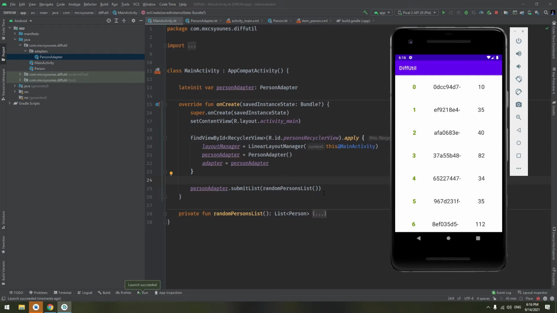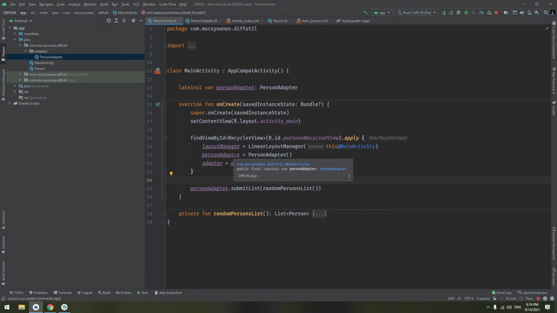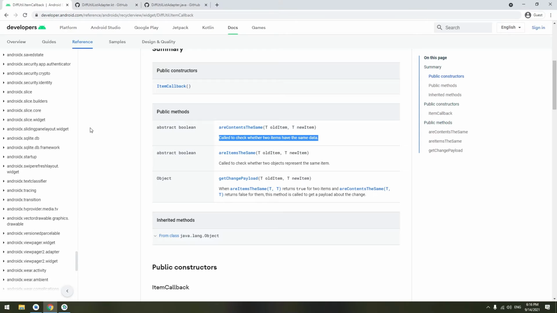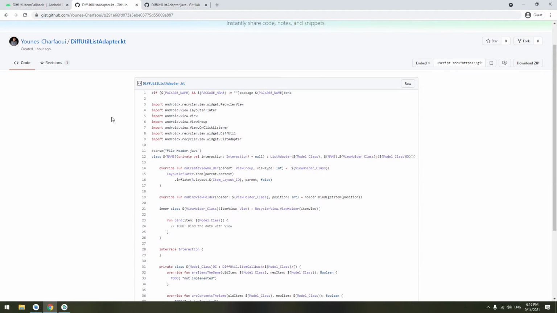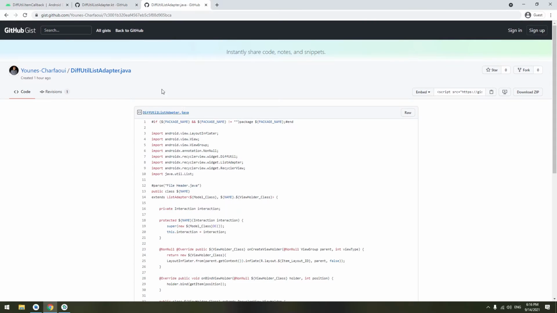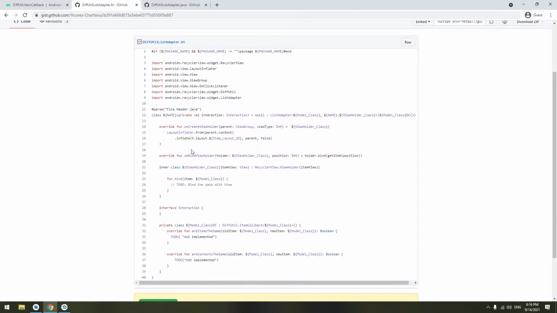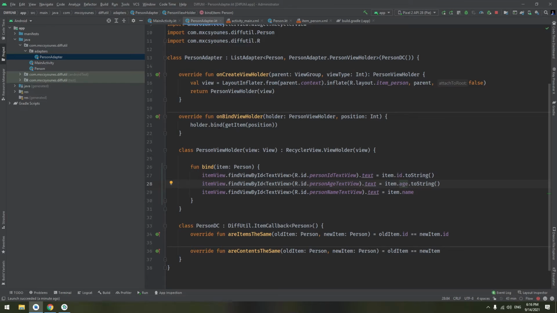with the DiffUtil. Next, we can automate this process by creating an adapter template to do all these things. I will link in the description two adapter templates. The first one is in Kotlin and the second one is in Java. Basically, this is a template that will do most of the work of the adapter. So we will show how to add it.